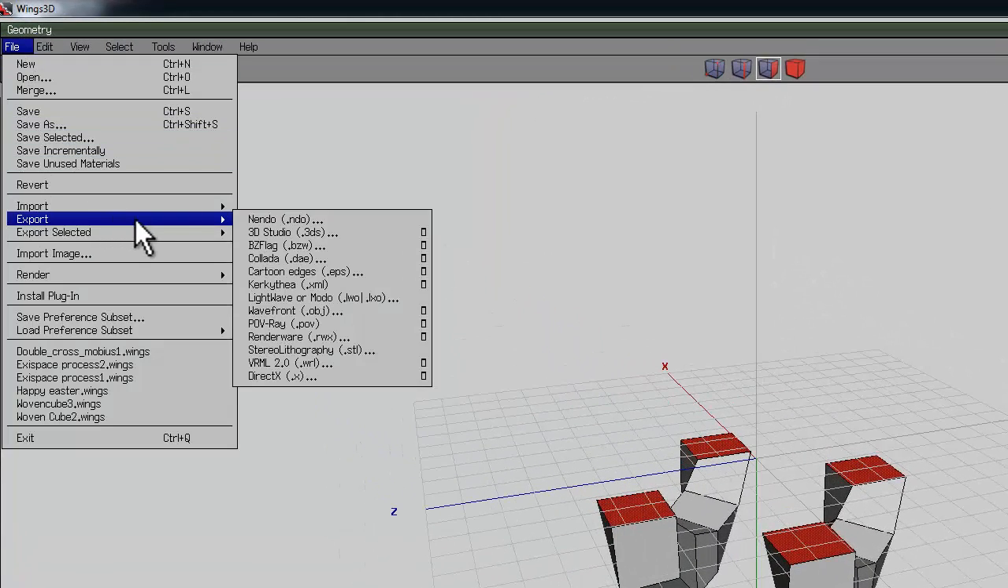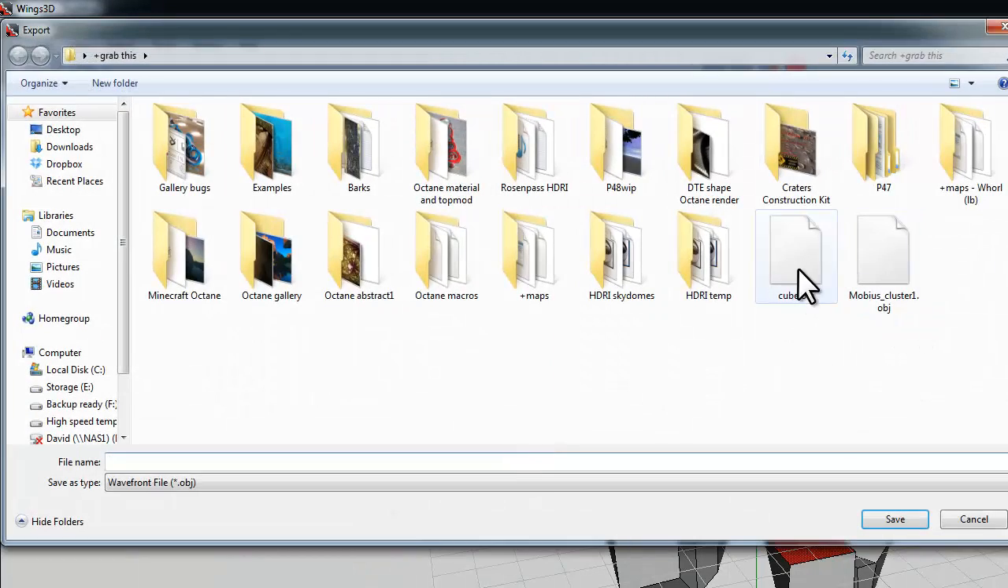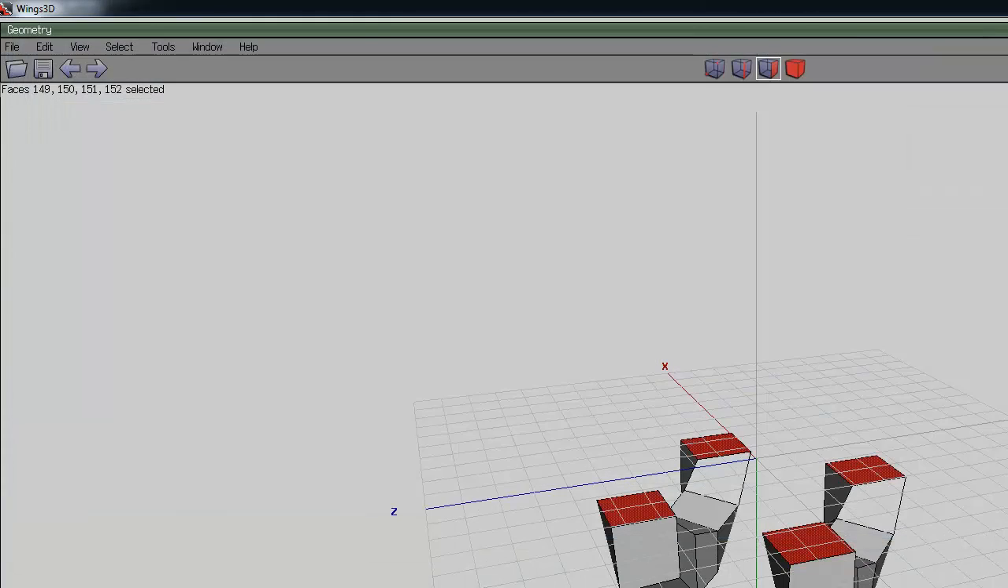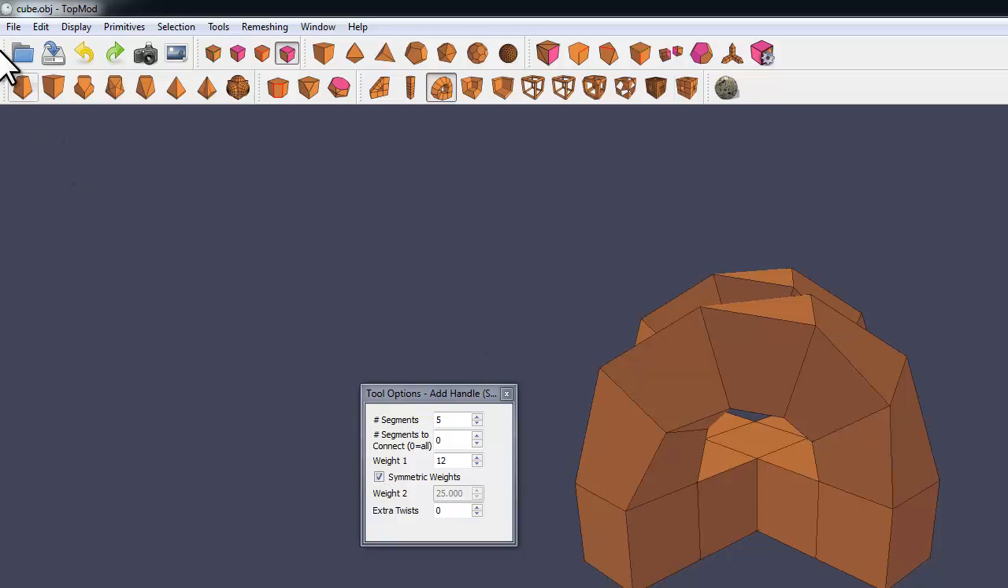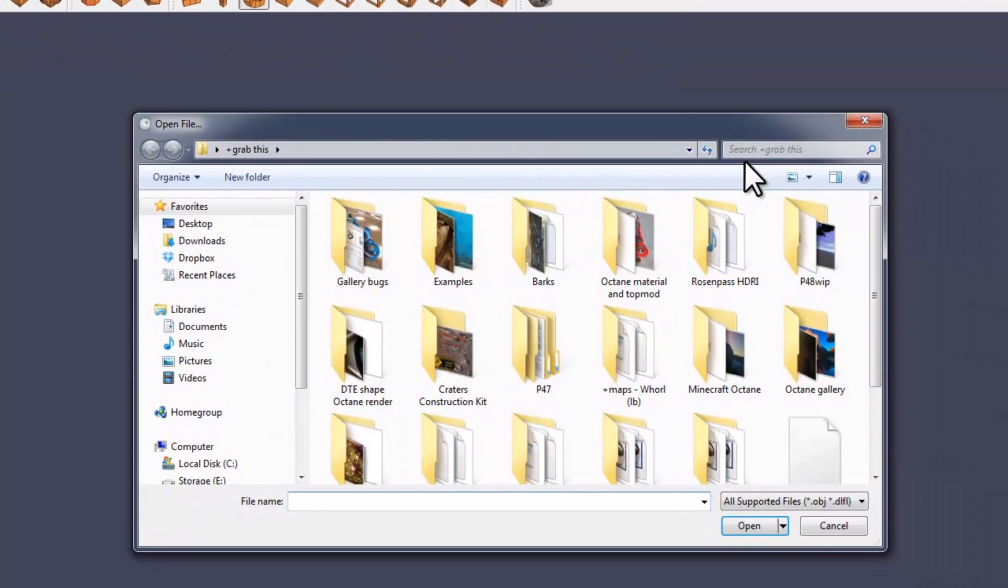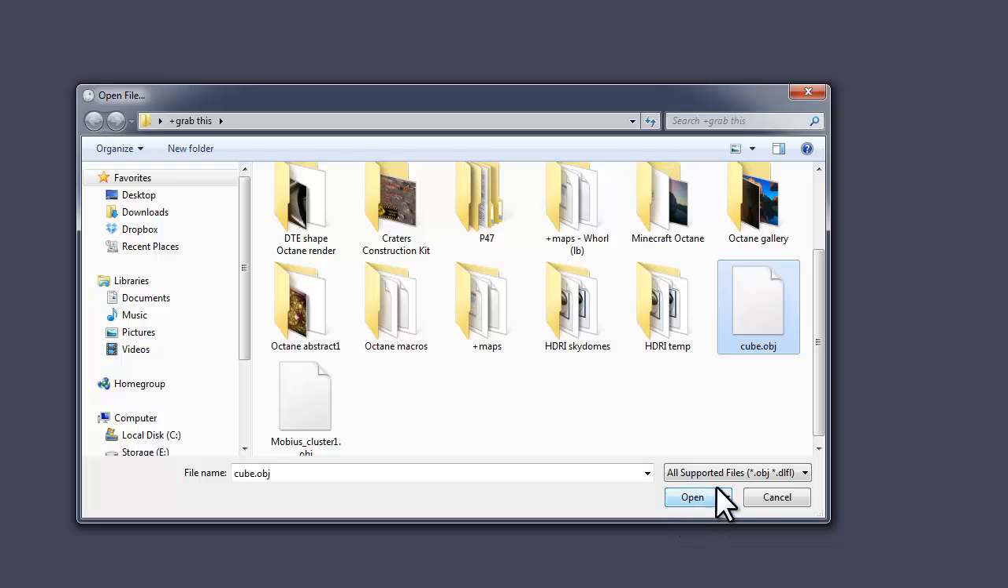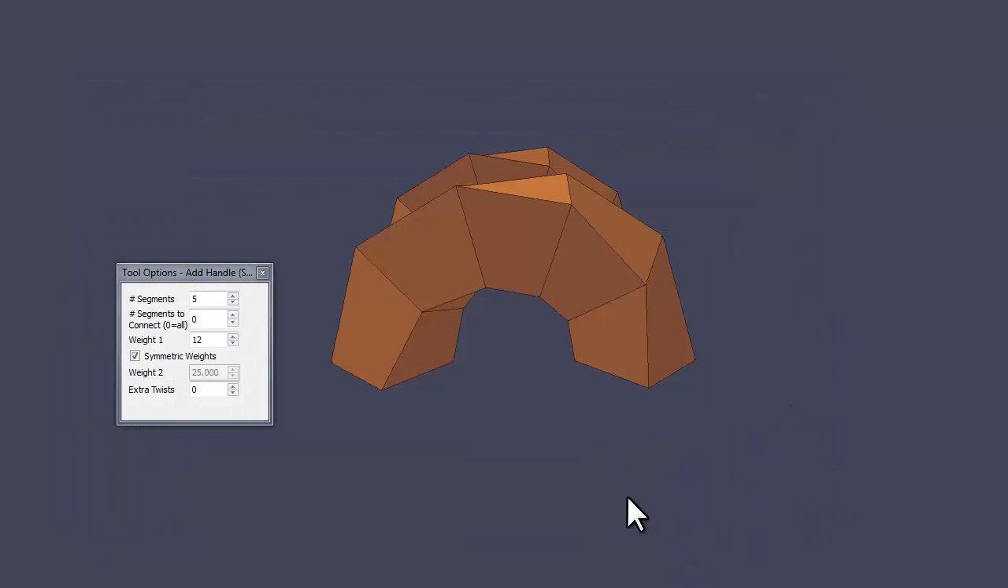So file, export object, save it back as cube, replace that one, yes, go back into Topmod now and open. I don't know whether it's going to open over the top of this one, let's see. That's good, it's deleted what was there.